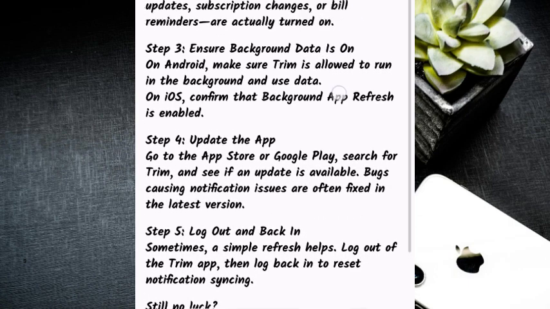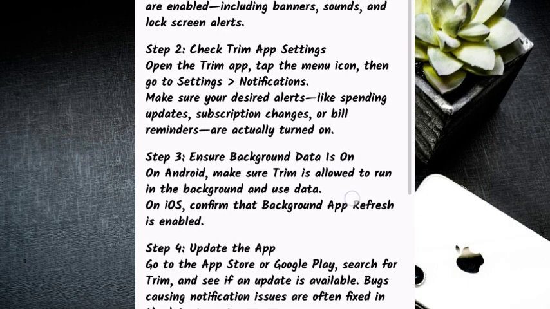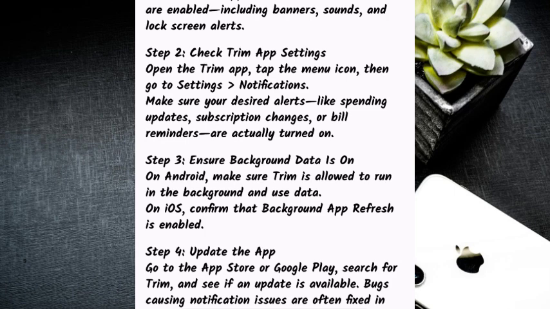Step 3, ensure background data is on. On Android, you want to make sure Trim is allowed to run in the background and use data. On iOS, confirm that background app refresh is enabled.